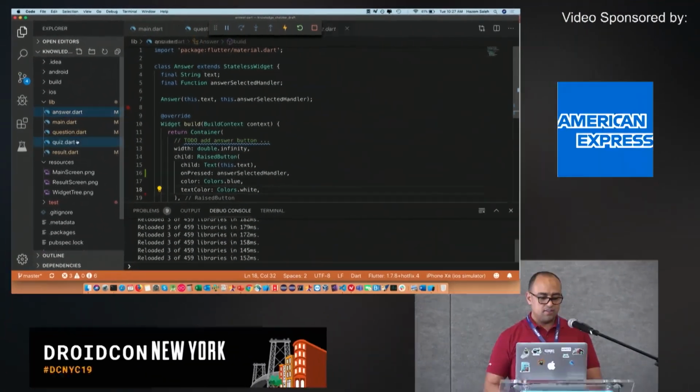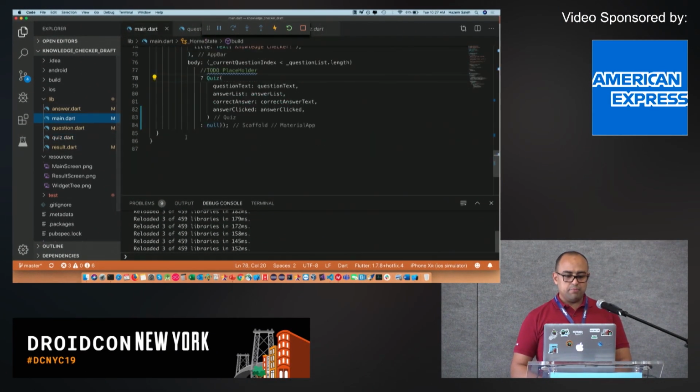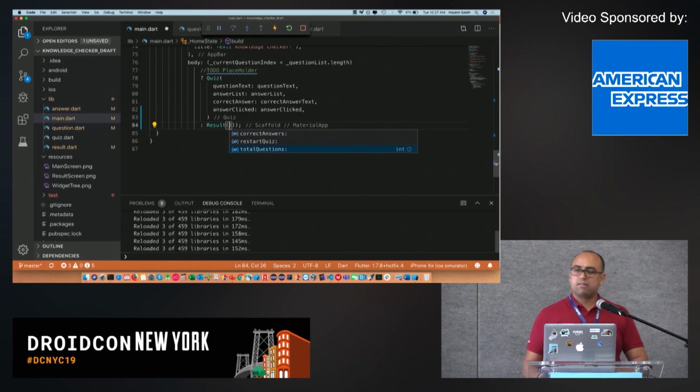So in the main file here, if the current question index is less than the question length, we will display the quiz. Else, we should display the result widget. The result widget here will take the state that it needs in order to properly render the data. It needs the total questions, the total correct answers, and a handler that will be called in order to reset the state and restart the quiz, right?